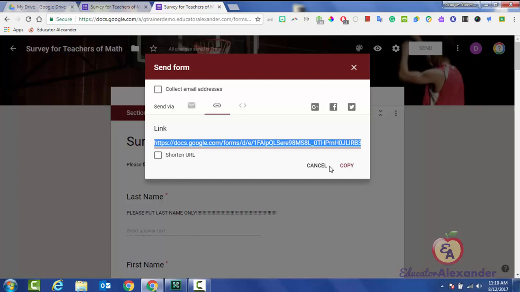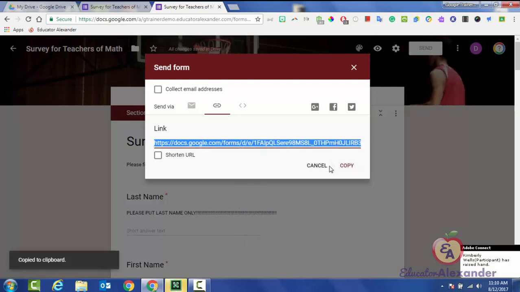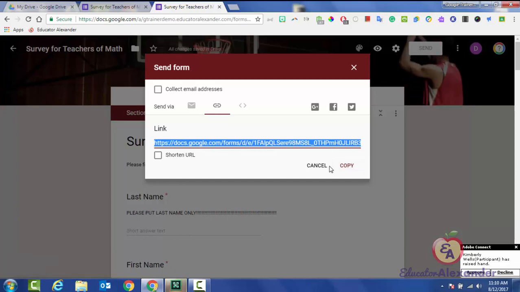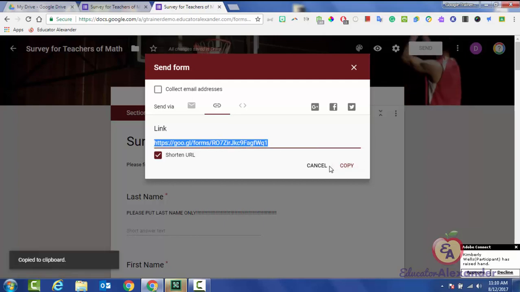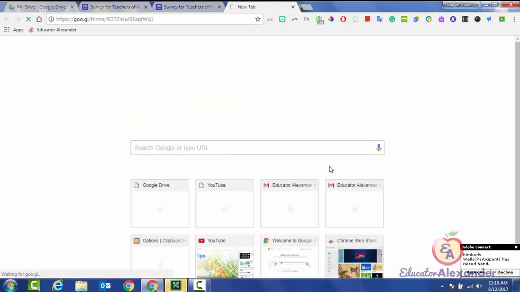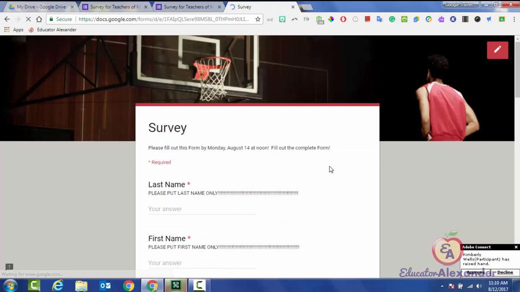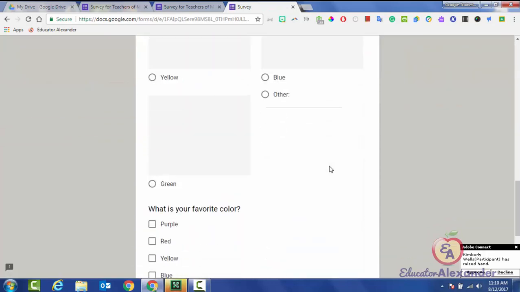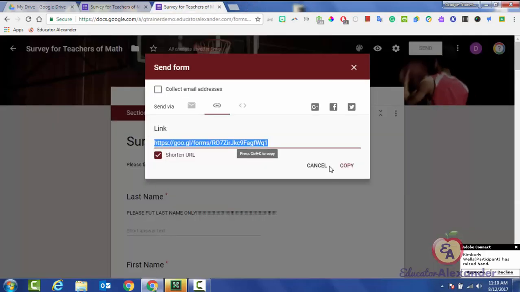So I'm going to click on link, right click and copy it. Or you notice you have the copy button right here. But you can also shorten the URL to make it a little bit shorter. And then you can copy it that way. So if I copy it this way, this is my Google form that I can send out to people and they can fill it out.